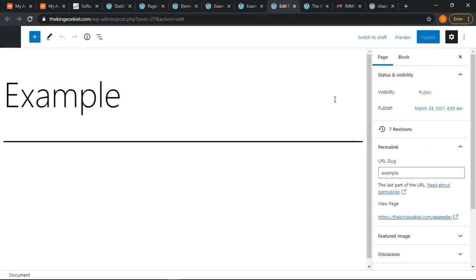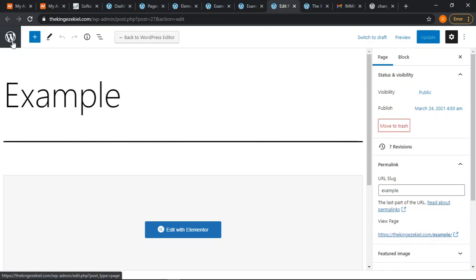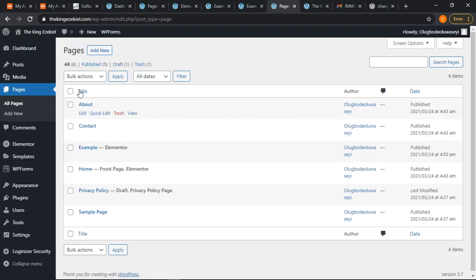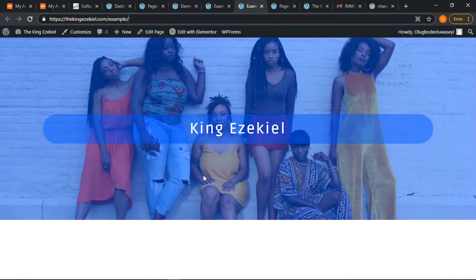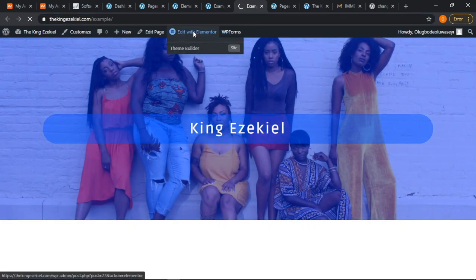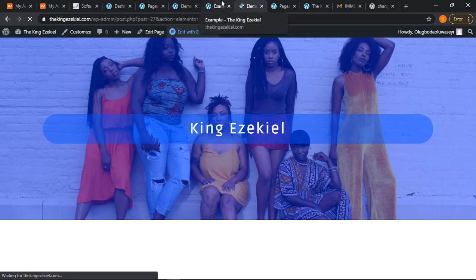So I just want to explain. We can go back to the dashboard. It will bring us here first. Then you click this W. Can you see this W? You click it. Can you see it has brought us back here? Now if I want to edit this page, like I want to go to Elementor, I'll just click on edit with Elementor. Then it will take me back to Elementor where I can edit the page.